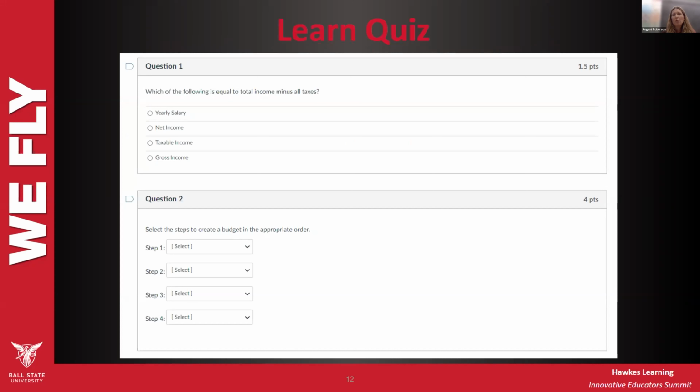And then question 2 was to just select the steps in creating the budget in an appropriate order. Again, this was something that students saw while they were in the Learn material. You can see that each question is worth a different number of points. So it just depends on what they're being asked to do, as well as the number of questions within the quiz. Again, they're each worth 10 points, and overall, all of them together are 10% of their grade.